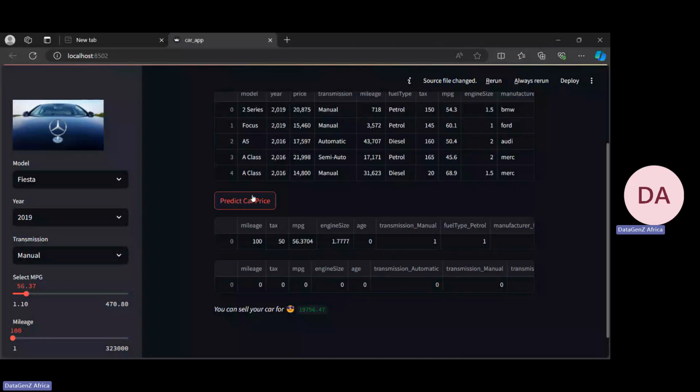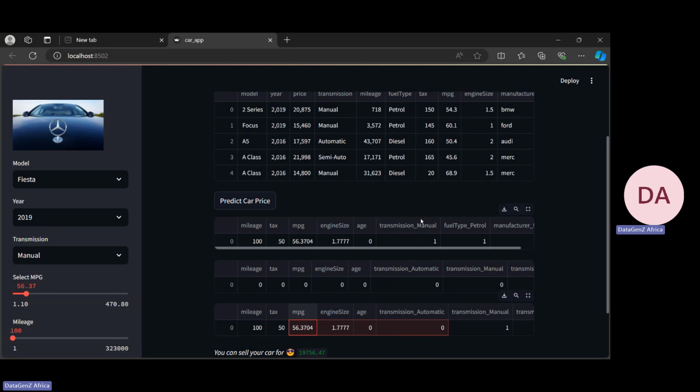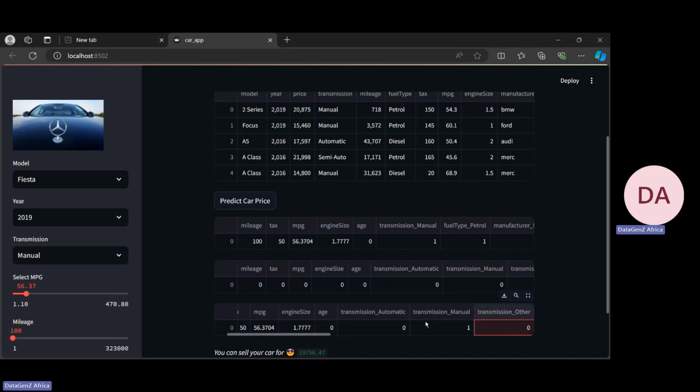So here, let's do predict again. Now you can see that mileage has been updated, tax 50, mpg, age, transmission. Transmission automatic was not part of what the user supplied, but because it's part of our prediction, it has to be included. So transmission automatic is still 0, then the other things the user supplied are 1. All right, so we are gradually coming to the end of our interface.